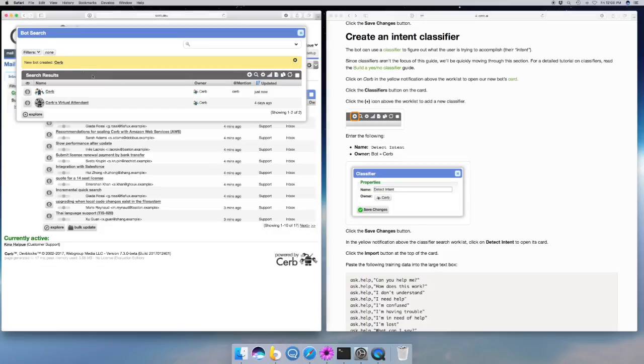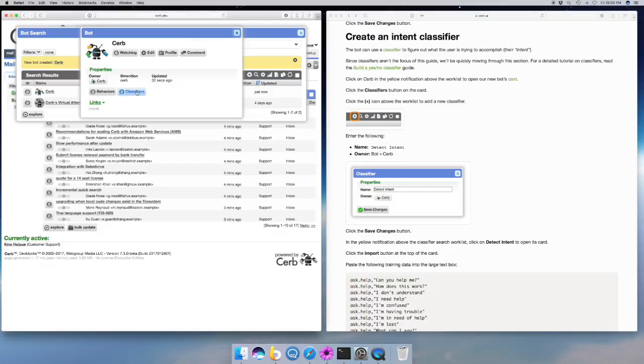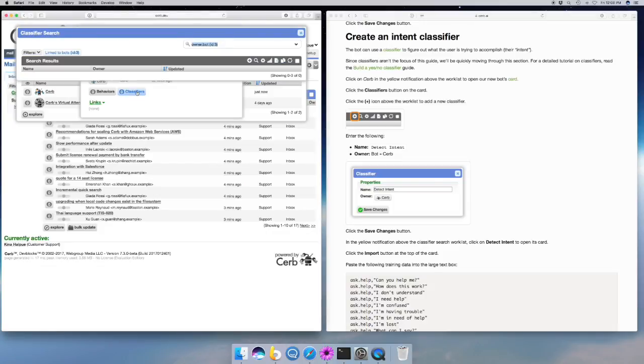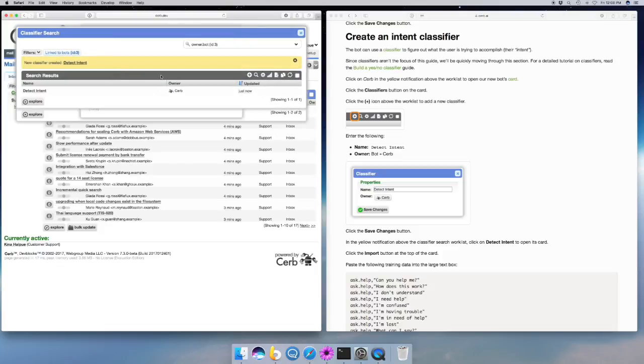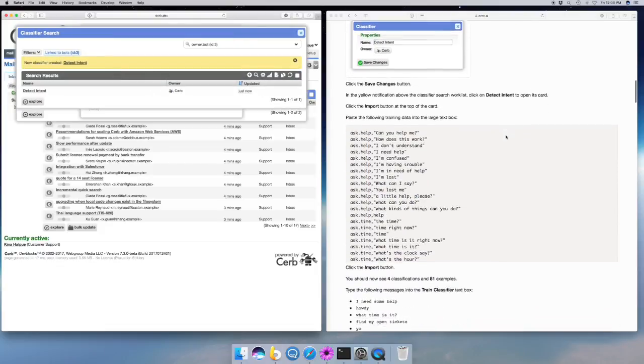The next thing the guide tells us to do is to click on Cerb in the yellow notification above the work list, which is right here. And then we want to click on the classifiers button. Now we have no classifiers created yet, but we're going to create one that's owned by this bot. So click the little plus button and we're going to type detect intent because that's what we want to accomplish. And we're going to own it by the bot Cerb. Don't get that confused with owning by Cerb the app. So bot Cerb. Click Save Changes. And our new classifier pops up here.